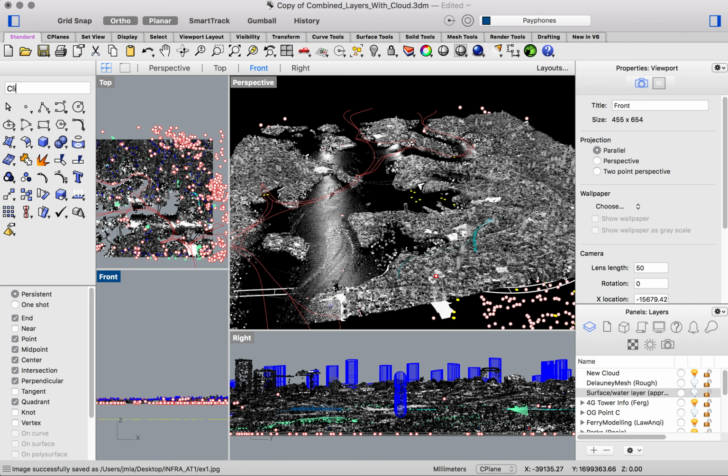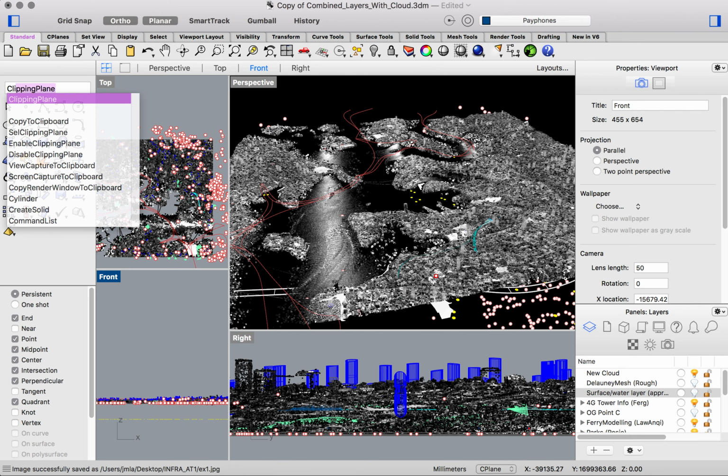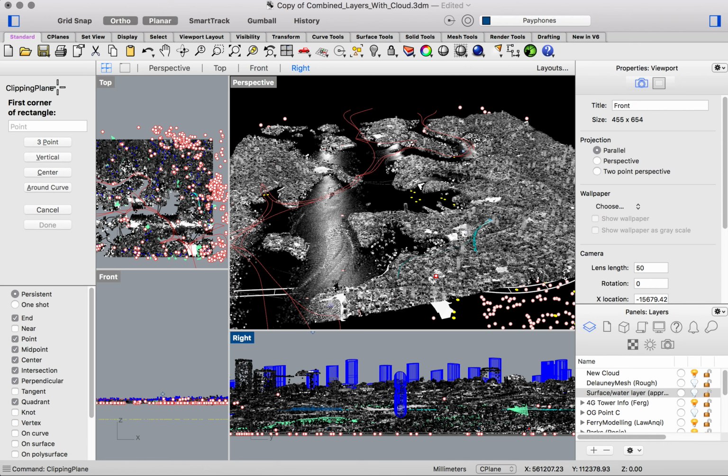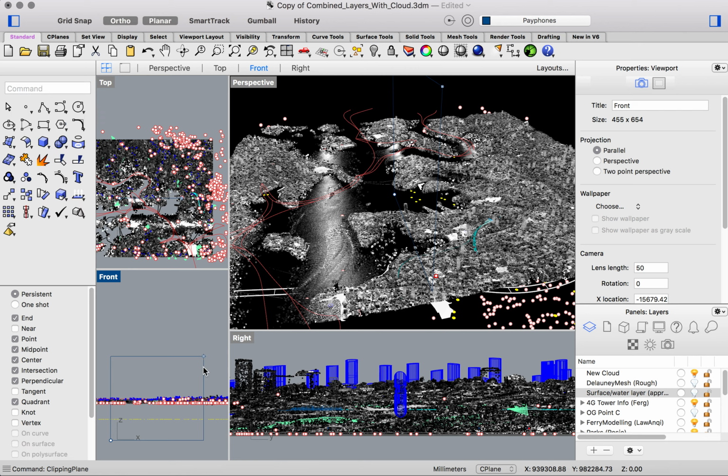So it's called a clipping plane. So always change to a 4-up view with these different views by double-clicking on one of the titles. Type clipping plane, enter. We're going to draw it just to save a step. We're going to draw it straight into a side view so that we know it's already oriented in a certain direction.